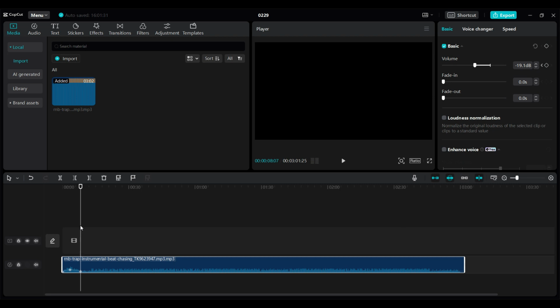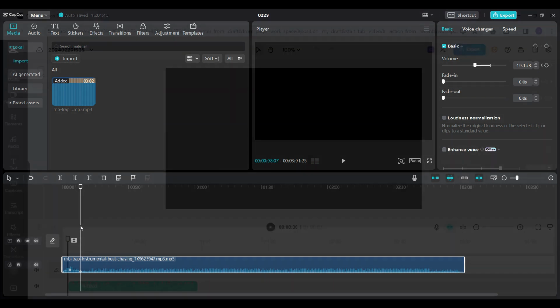Well, that's about it guys. That's how you do your fade in and fade out in CapCut. Well, now let's look at the web version.